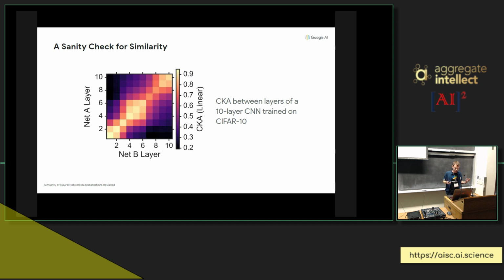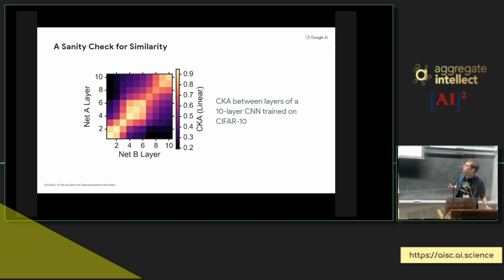And so we can actually perform this sanity check, and if we do this with the linear version of CKA, which is what I was showing you earlier, we get a plot that looks like this. So here, the x and y axes are the layers of two different neural networks that are architecturally identical, but trained from different random initializations. And brighter colors here indicate greater similarity. So you can see that the diagonal here is brighter than the off diagonals, and that indicates that the architecturally corresponding layers are more similar than the non-corresponding layers.